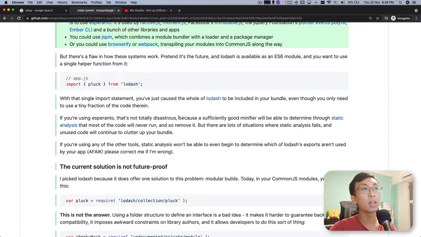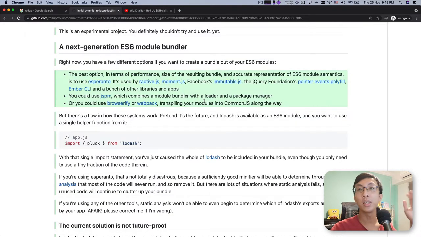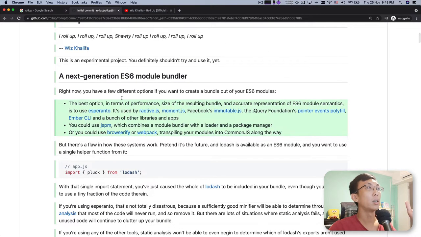So let me give you a summary of this. At the point of writing this document, the module bundlers in this space are Esperanto, which according to this document is the best option. I wasn't around in 2015. I was still a university student, so I wouldn't know about any module bundler. Then JSPM, which is a module bundler plus package manager, a two-in-one kind of approach. And Browserify and Webpack transpile your modules into CommonJS along the way.